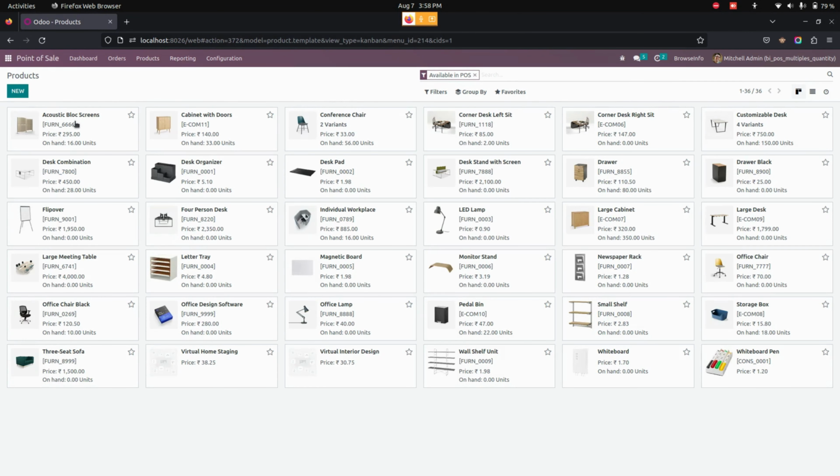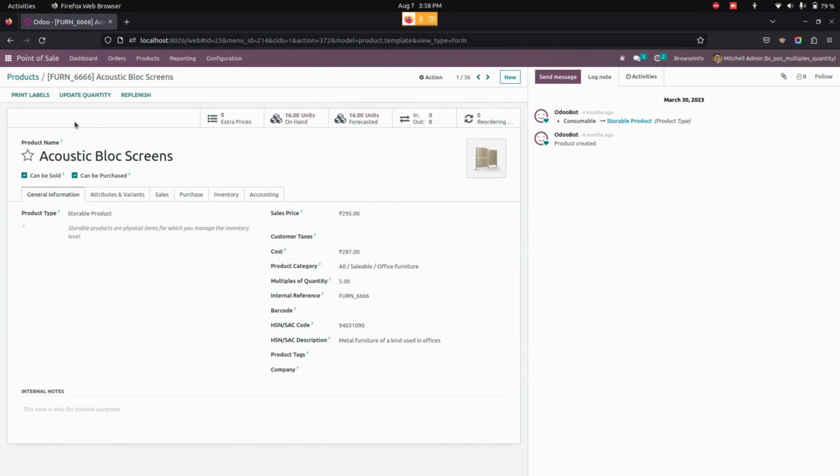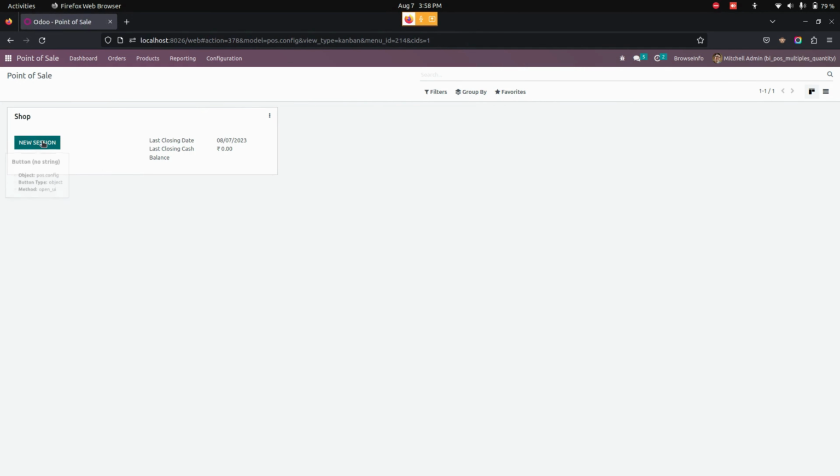Okay, so for each and every product we can set multiple quantities. From here the user can see an option for adding multiple quantities. Now you can see I have added a quantity of 5. Once this is done, let's get into the point of sale screen by clicking on the new session which is available here.